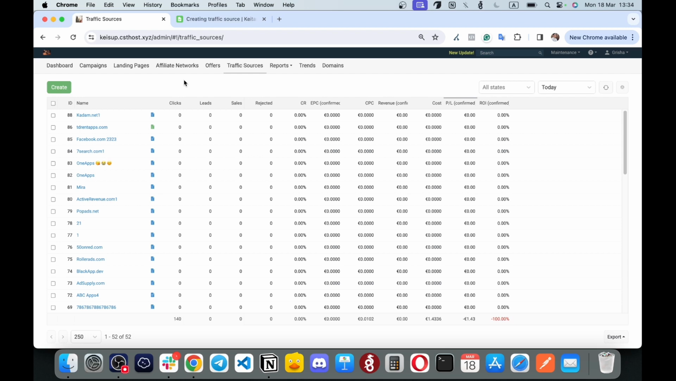Hello, and let's move to the traffic sources section in Keitaro. The traffic sources section in Keitaro is a workspace for creating and managing advertising platform templates. Here, a lot of them are already created.